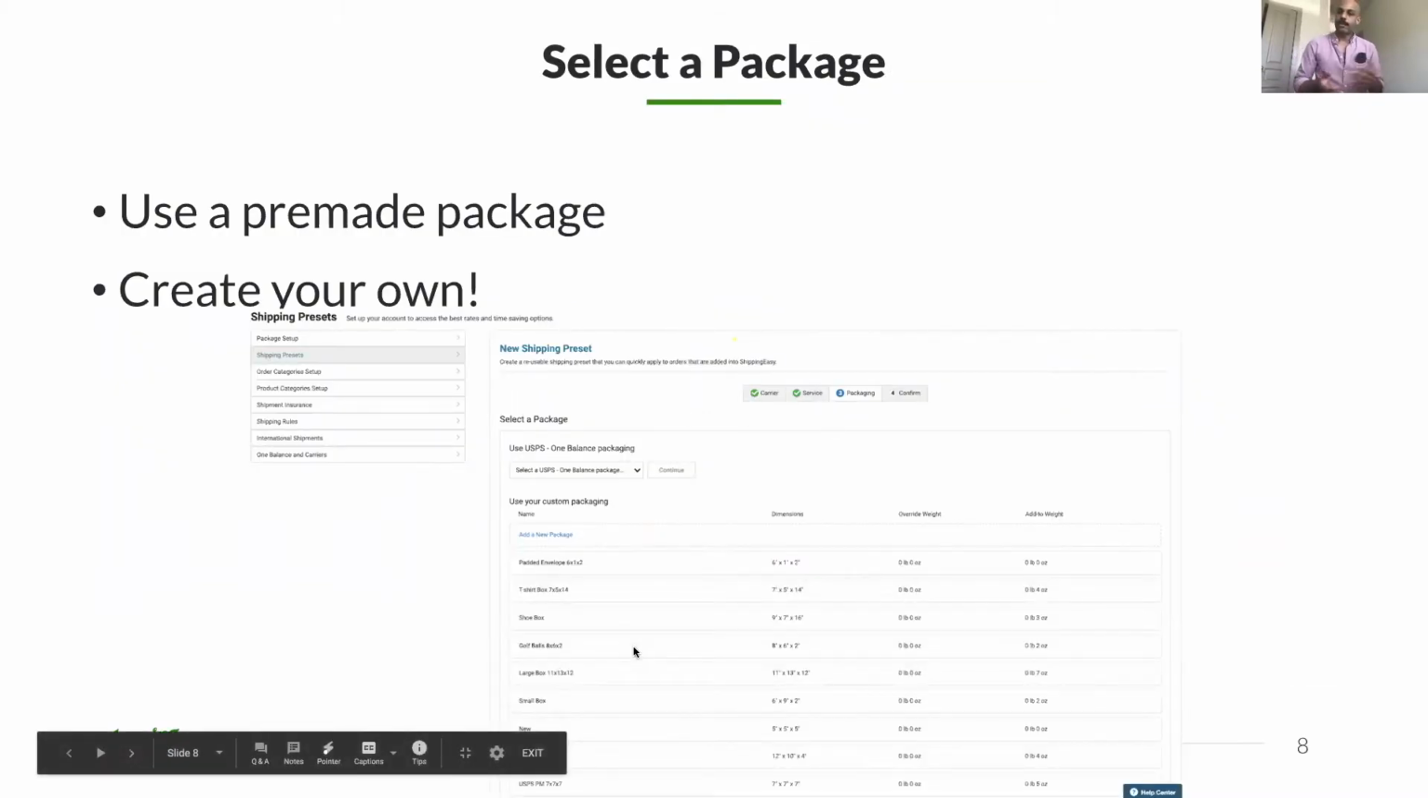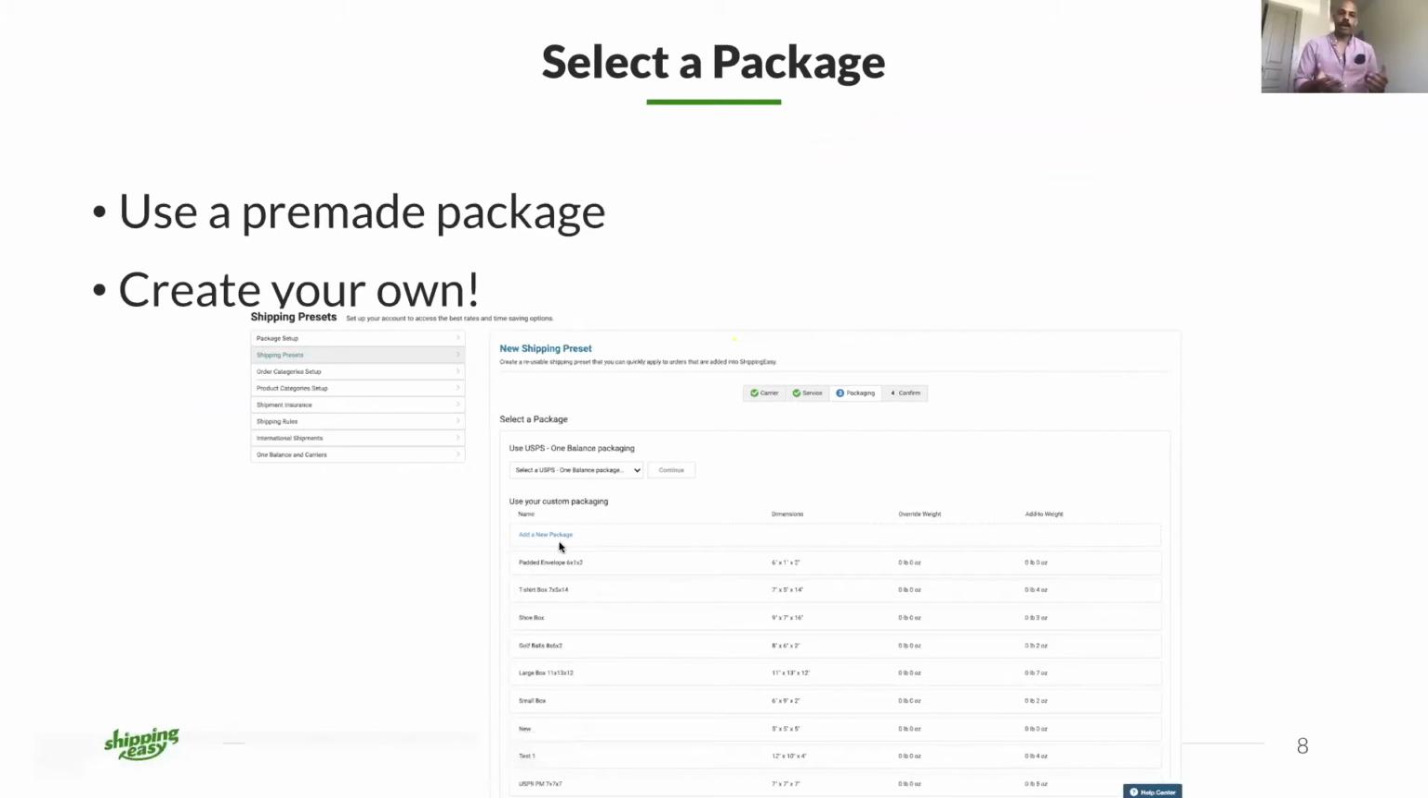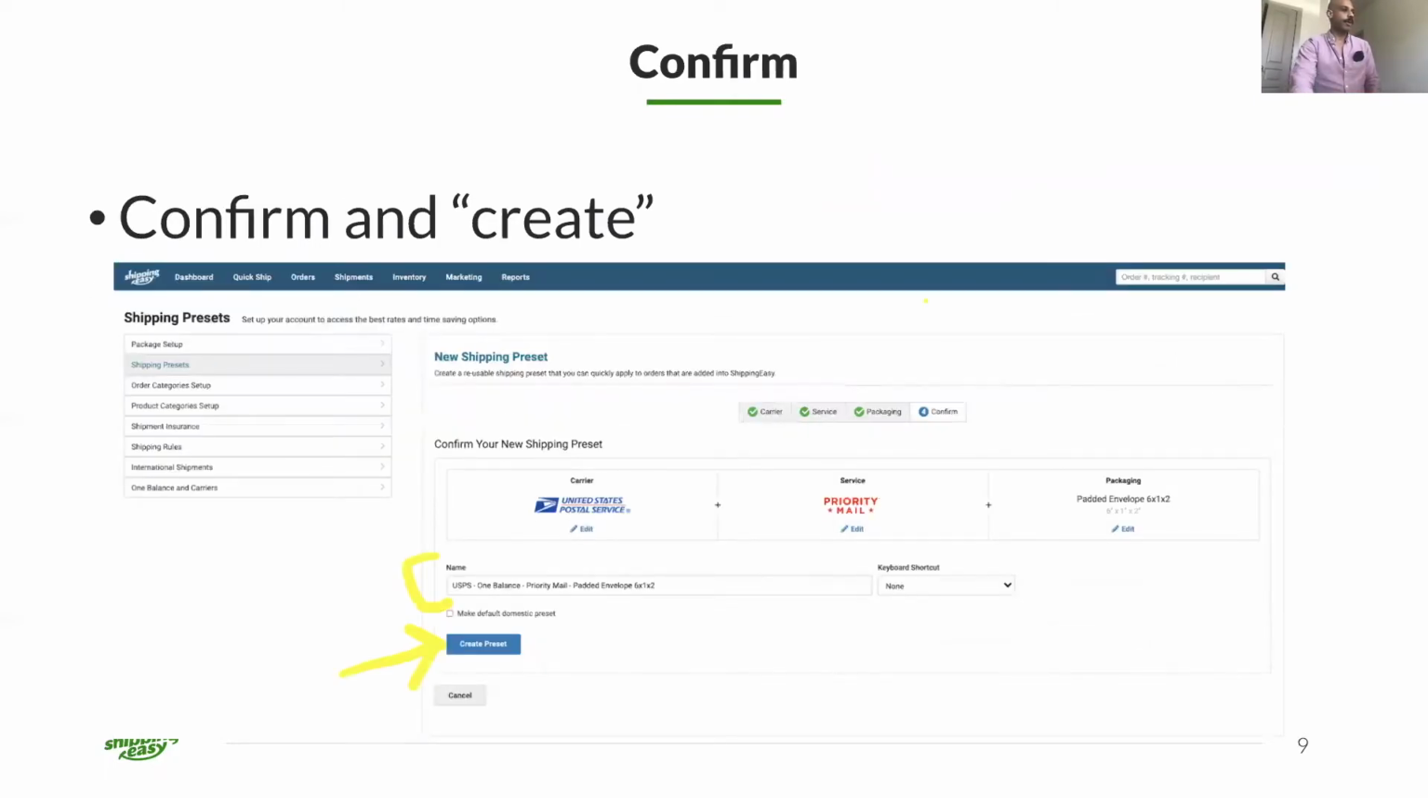Now, I could either have a package already in use, or I can create a brand new package. It doesn't matter. If there's a package that I want to use specifically, it's on this list. If this is a brand new preset for those headphones that I have, I can go ahead and create the packaging there and save it. There we go. Create preset.